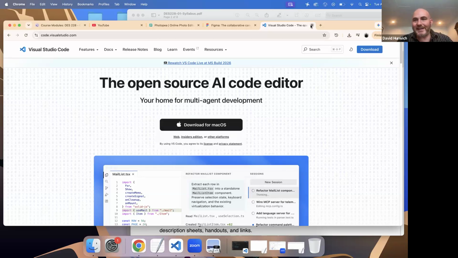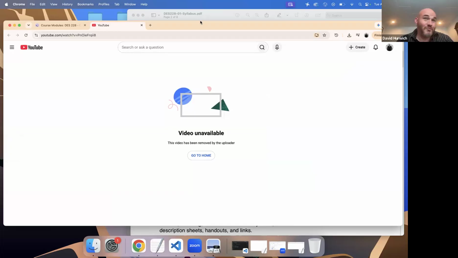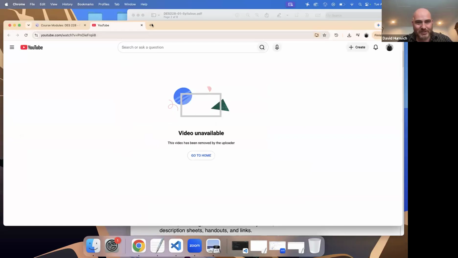But at the end of the day, it's just a tool and both tools do the same thing. So if you like a different coding program, once again, that's up to you.